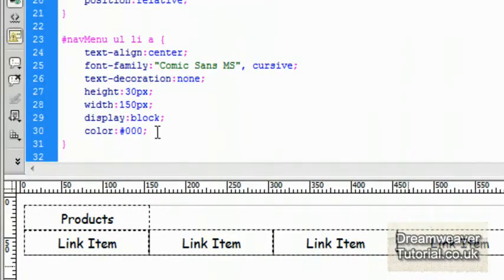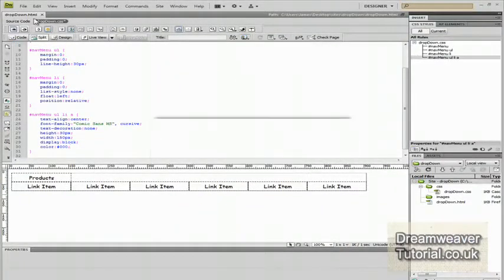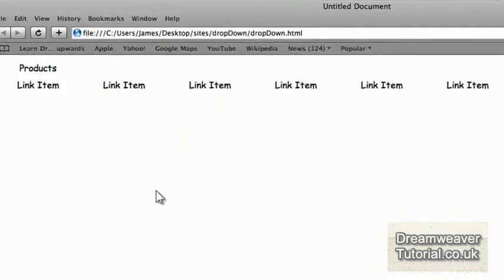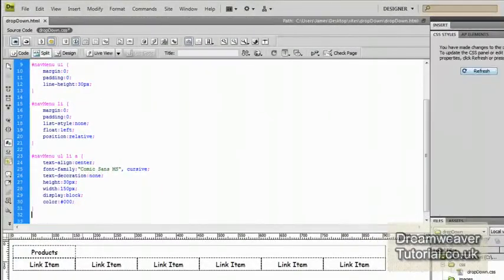Okay, so let's just have a look at that in the browser now. So I'm going to have a look and check it in Safari this time. Okay, so we've done quite a bit to this text so far in the links. So we've taken the list style items, the bullet lists out, we've taken the underlines out, we've set the display to block, and we've also changed the font family.